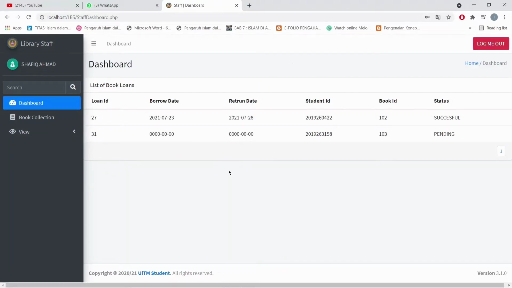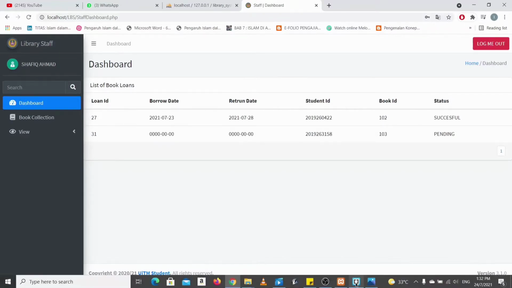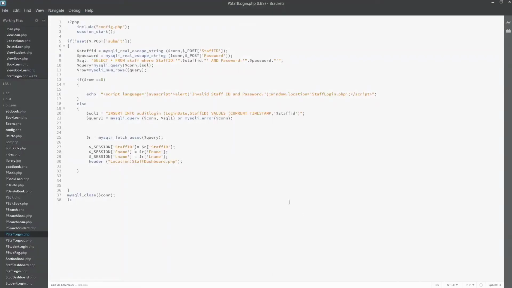At this part, the staff does not have to register because the developer will give the staff ID and the password to the staff. In this situation, this is how the login process happens: when the staff click the login button, it will send the staff ID and password, and the SQL statement will select all from staff where the staff ID that the staff insert is 1111 and password 4545.